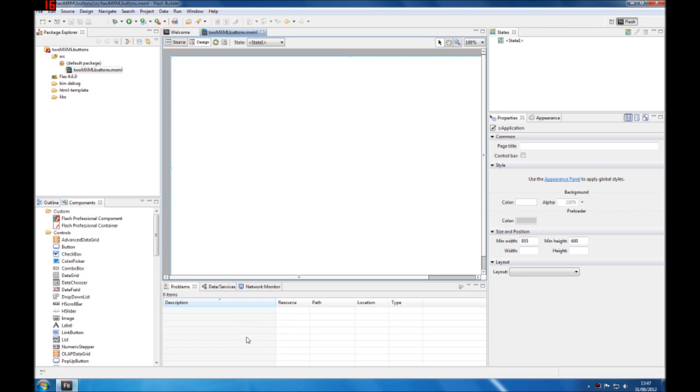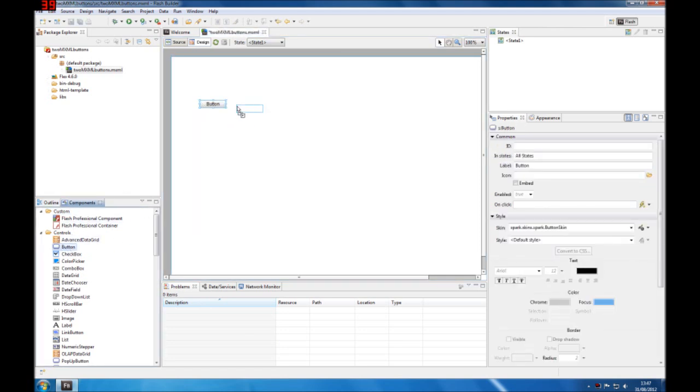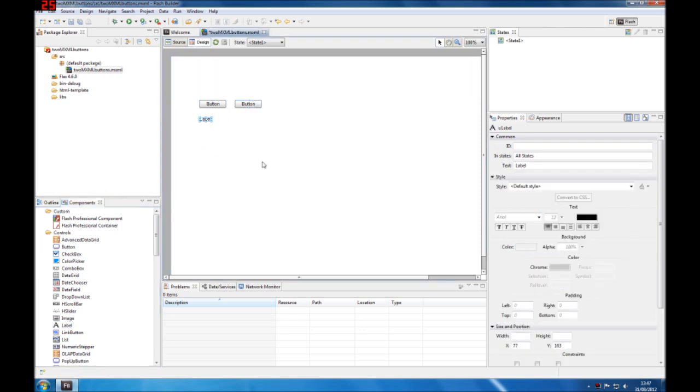Now back to the project, and we wish to add two buttons and a label. The easiest way to do this is to drag and drop two buttons and a label from the Components panel into our Design editor. Now we need to modify each of these three components.